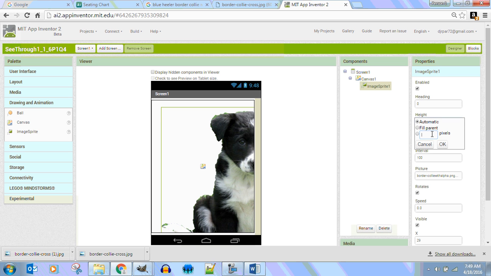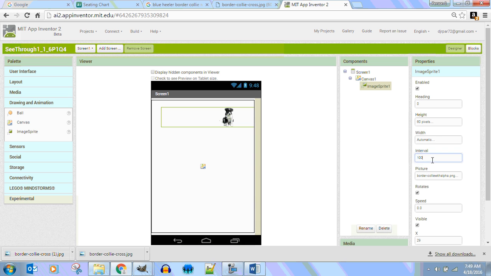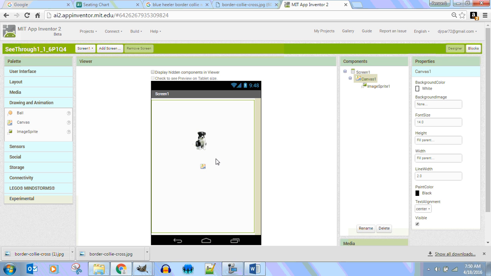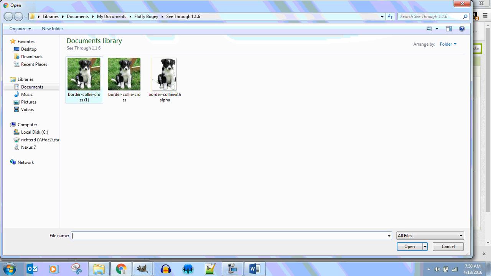Let's go to width, like 60 by 60. Okay, and there's my dog. Now you're like, Mr. Richter, well, I still see white. Well, if you go to screen, let's go to canvas, and now I can put in my original picture. Let's just have some fun here. Okay, so I'm gonna go ahead and put in my original picture of my dog.